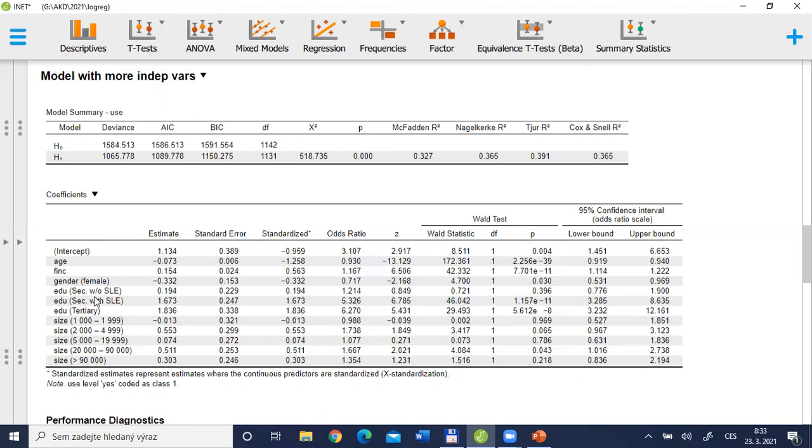So that's about education, and maybe we should also omit this category, education secondary without state leaving exam, and we can maybe merge this category with elementary educated and leave it as the reference category. That's maybe the conclusion from this first analytical insight.